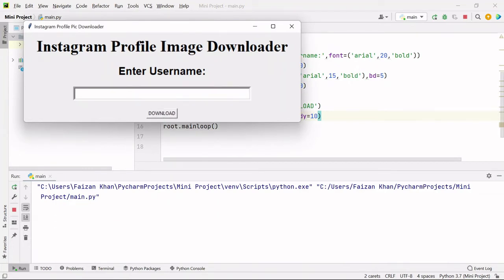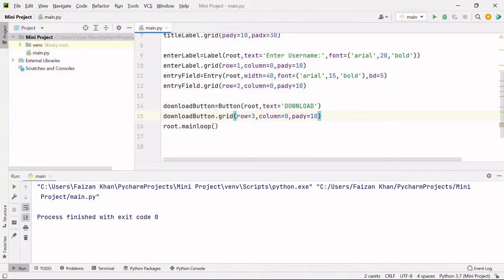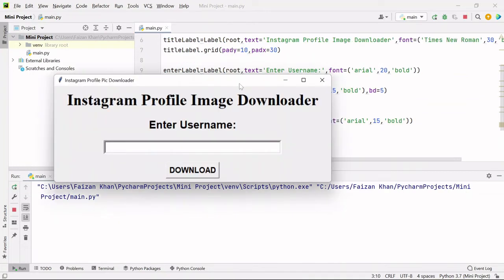Let's provide some font to this button text. So what I will do, to this button class will provide font equals to, the styling would be Arial, size for the text would be 15, and I'll make the text as bold. Now if I run it, so this is how our GUI looks like.